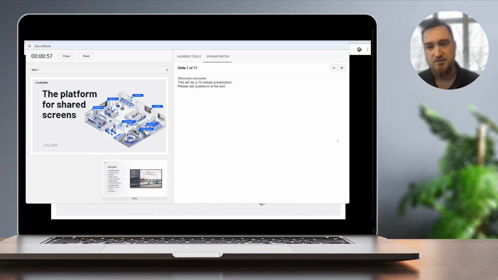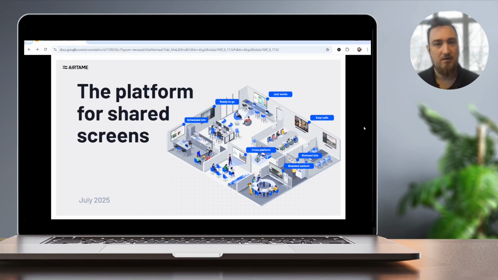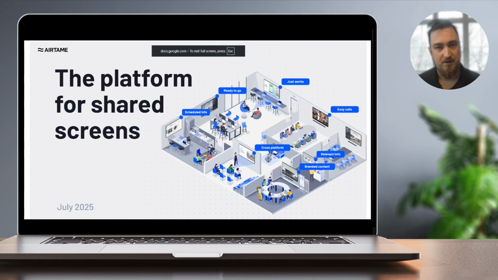The next step is to click on the full screen presentation in here, and we need to put this into full screen view. Otherwise, the black bars on the side will also appear on our screen sharing session to the Airtame screen in a moment. So to put this view in full screen, I will tap on the F11 key on my keyboard, and this will put it into full screen view.